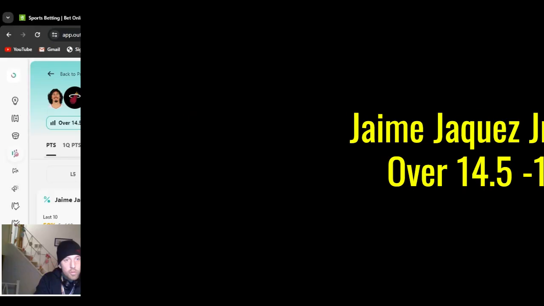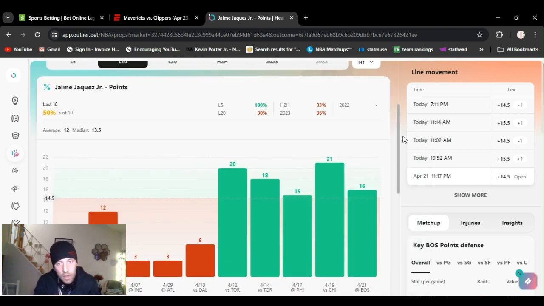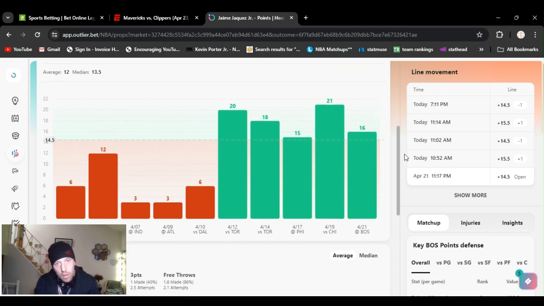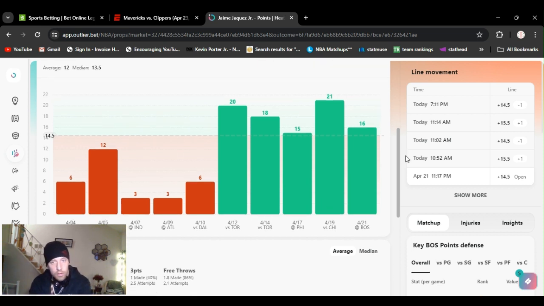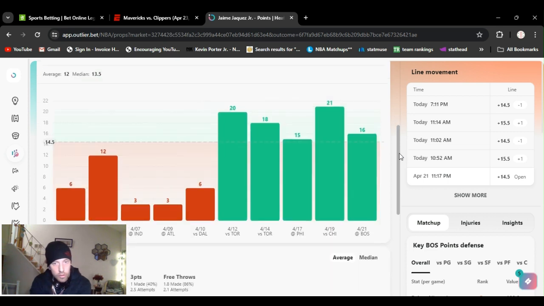All right, for my first play, I'm going with Jamie Jacquez Jr. over 14.5 points, -115 on FanDuel. It's the 7 o'clock game, Miami versus Boston. He's gone over this the last five games. Played him the last two games. This will be the third one in a row.